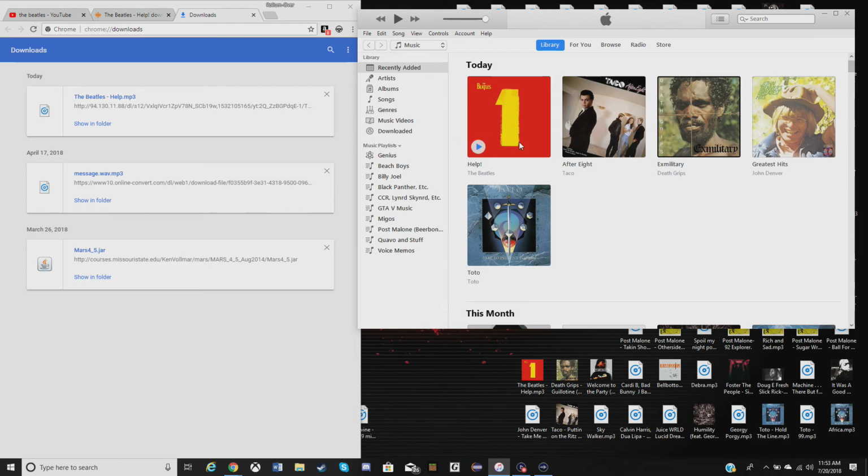So all you're going to want to do is take the song after it appears in this library and just drag it over here where it says the name of your Apple device, and there's going to be something up here that says that it's copying it and putting it into your Apple device. And when you go on your Apple device, it's going to be right in your music.